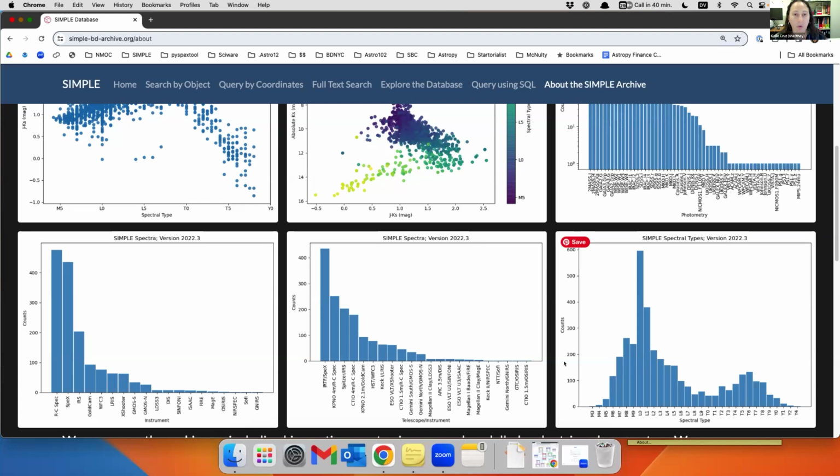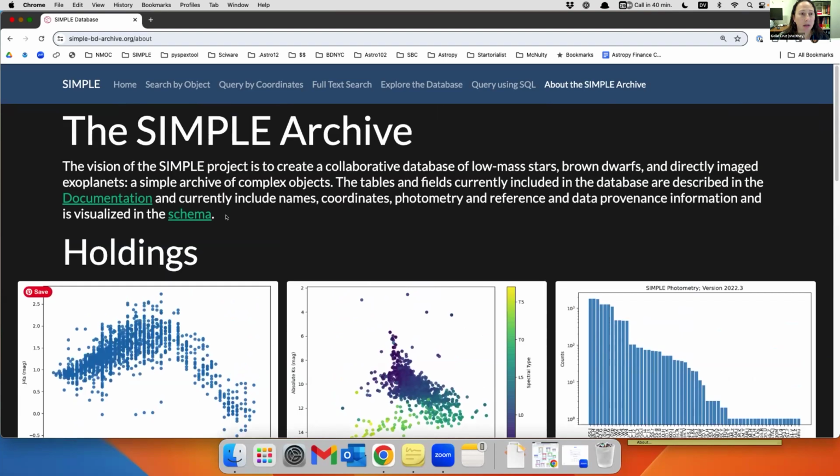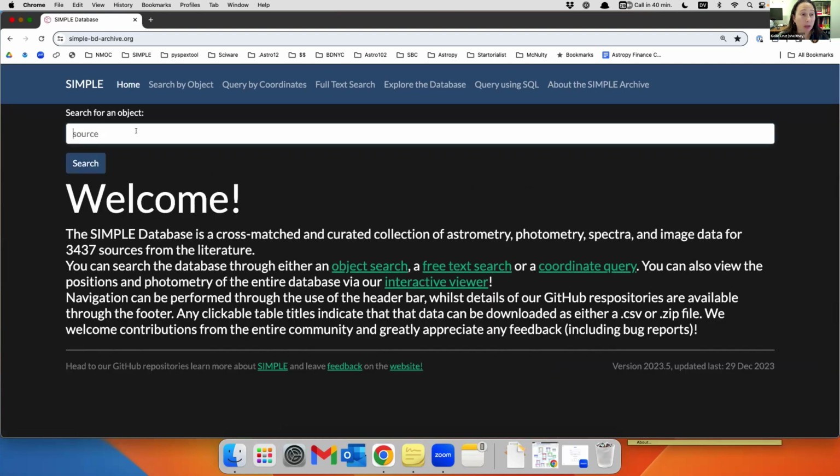I want to use my favorite source as an example. The website is one way to interact with the archive. It is probably going to be one of the most common ways, and it's the way you want to go if you just want to look for an individual object. If you want to look for an individual object, the website is a good place to start.